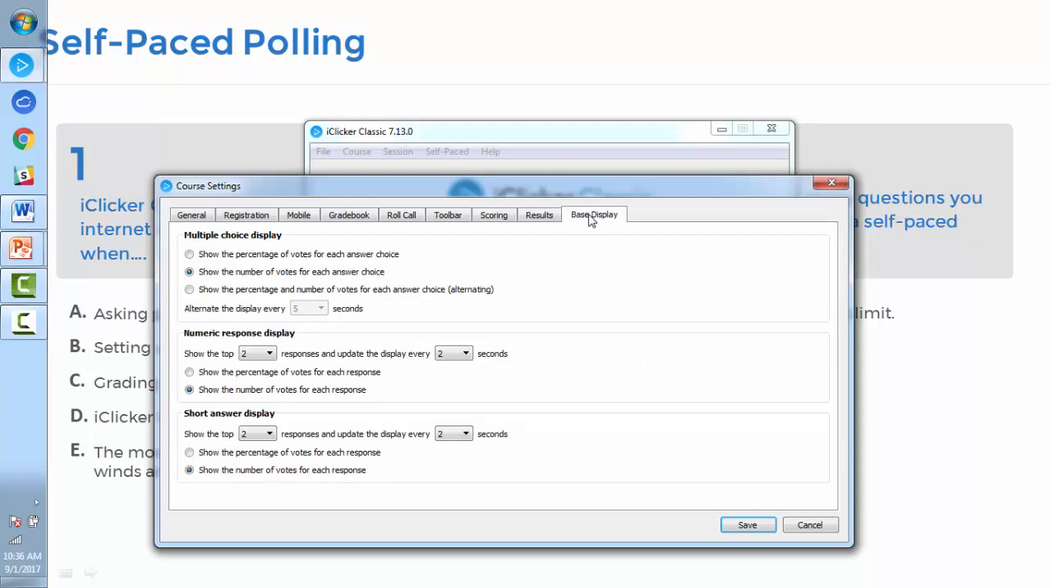If you're an instructor who likes to move all over the classroom and hates being stuck behind a podium, you can use your iClicker base to display information to you that makes it easy to see what's going on with your poll without having to go behind the podium.